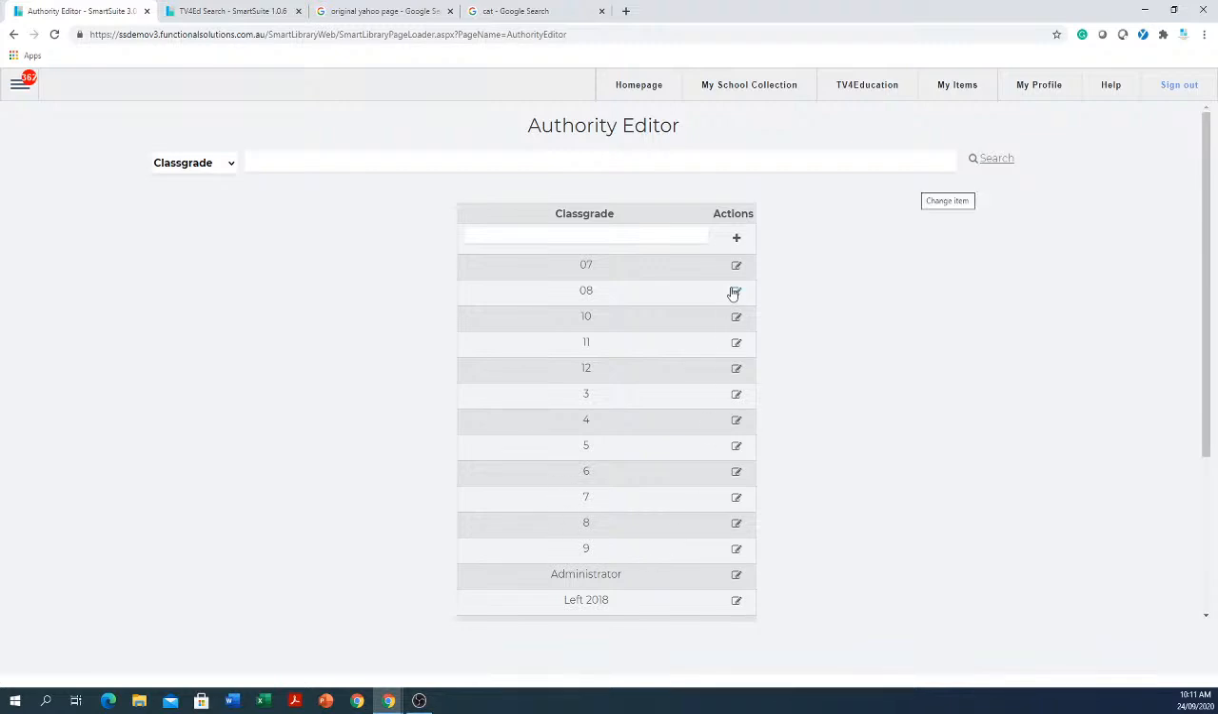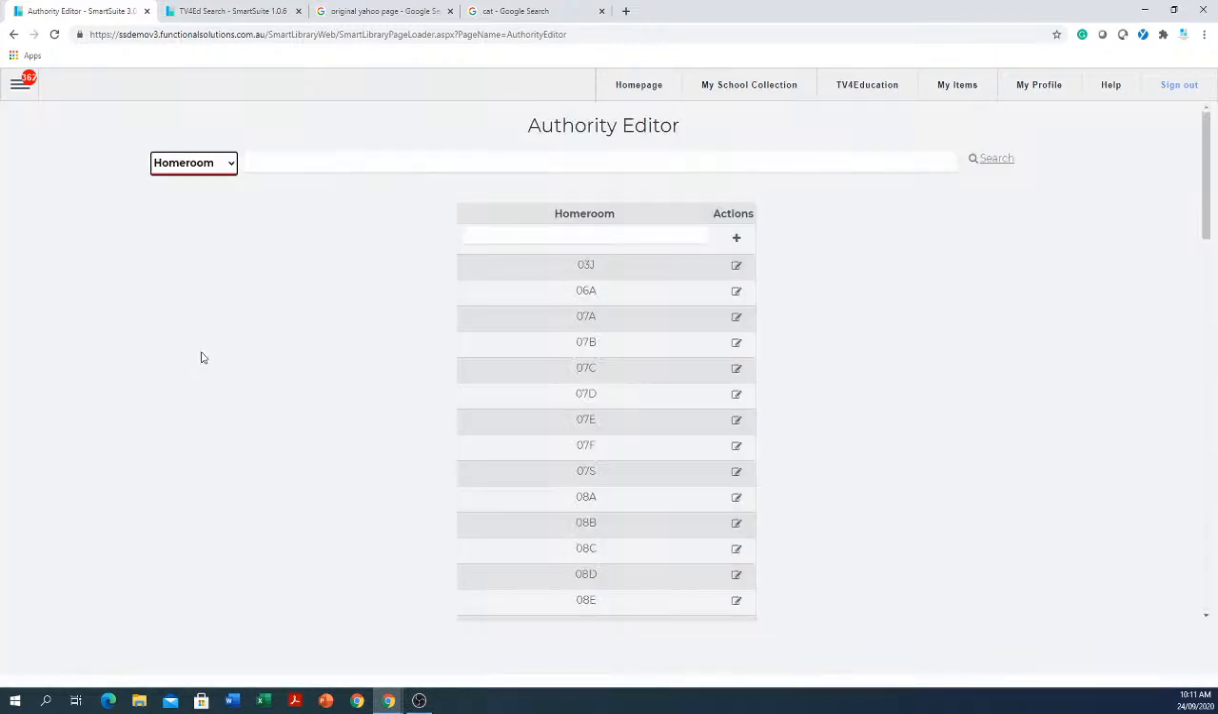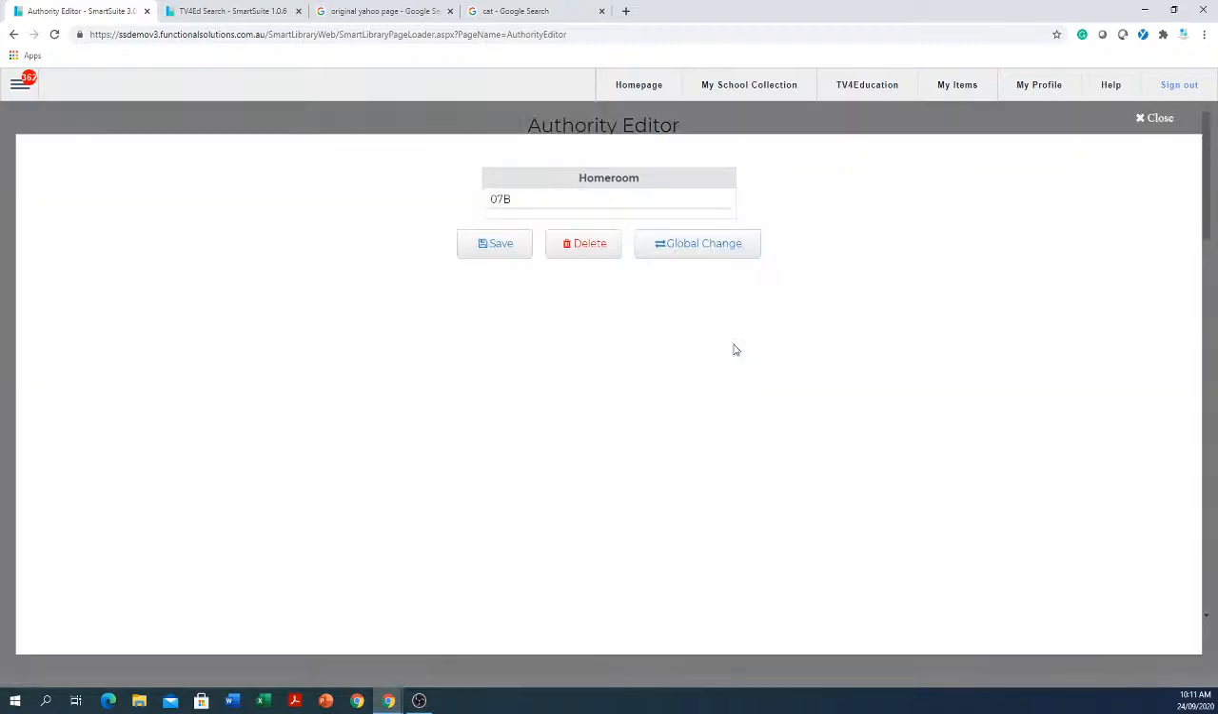The next authority you need to also enter is the homerooms. So click on the homerooms and you'll just put in the name of the homeroom and that's it. What other information is there for the homeroom? Nothing. We just need the name. And that's all there is to it.